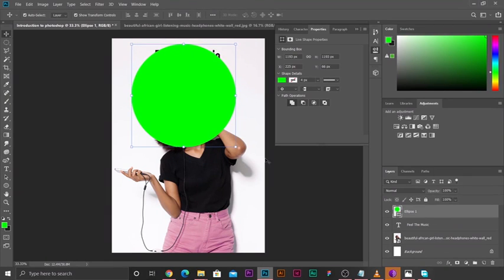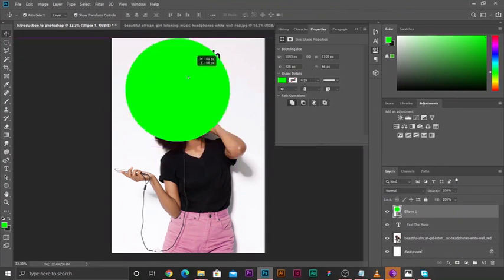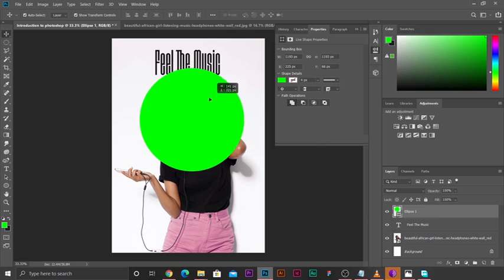This is where the power of the layer comes in. Every element in Photoshop is placed on different layers, and these layers are stacked on top of each other. So this gives us control over each element and allows us to edit them to our taste. At this point, I have the circle on top of the whole image, but I don't want that. I want it directly under "feel the music", so I want to place the text on top of this circle.